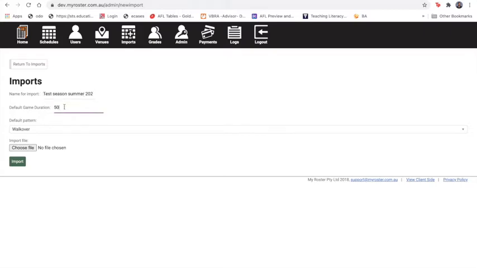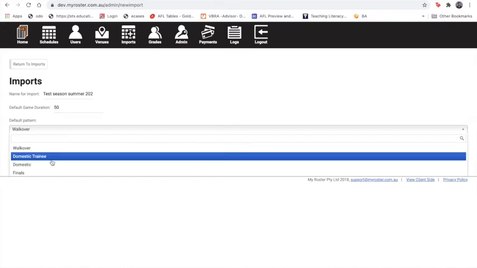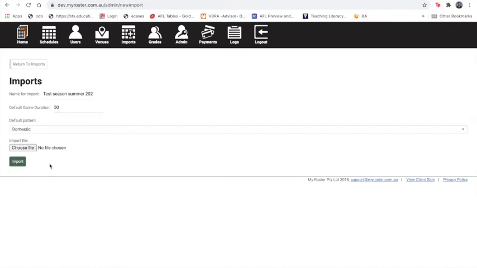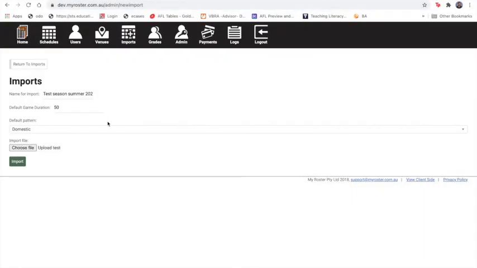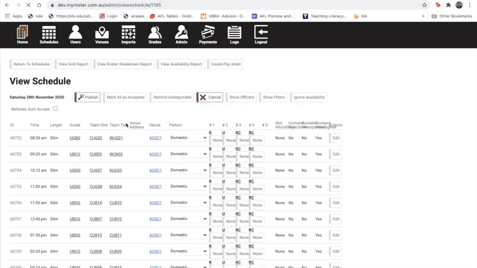2020. Game duration is how many minutes it is between one game starting and the next game starting. So 9:40 to 10:30 would be 50 minutes. Then I'm going to select our default pattern. This is how many officials you will be allocating to that. I'm going to select domestic. Choose file. And then we go to our upload test, which was the file that we just created. Then we're going to import, and you'll see it take a little while at the top here while it's loading, and then you will be able to start allocating for your first ever roster.